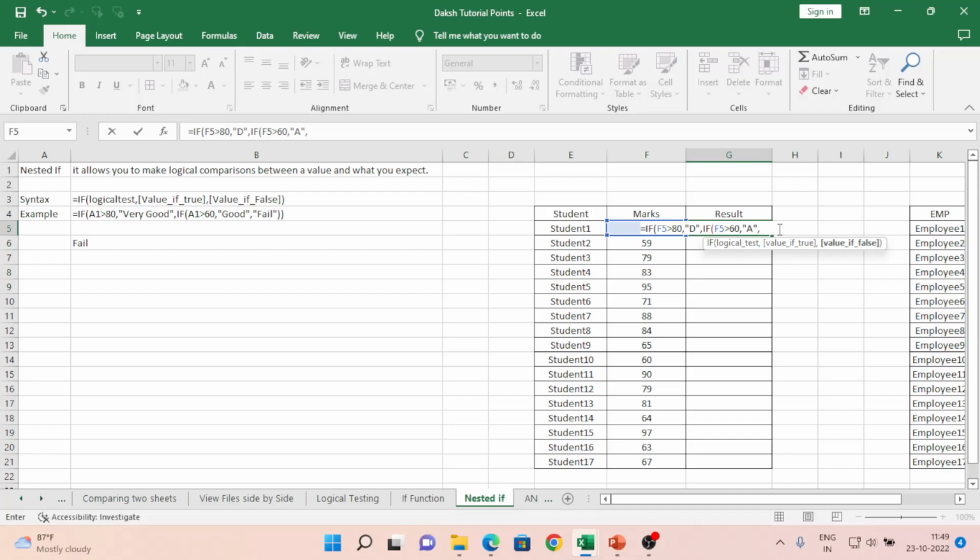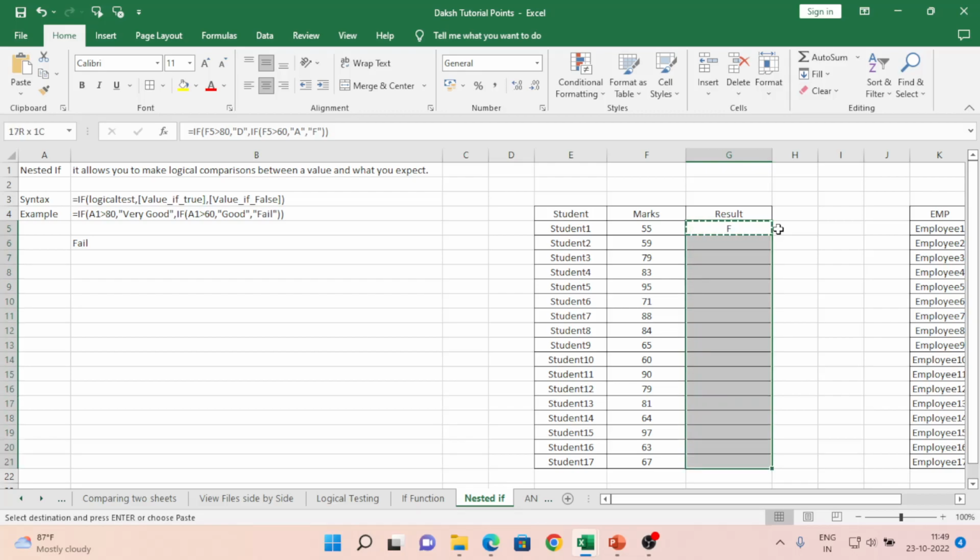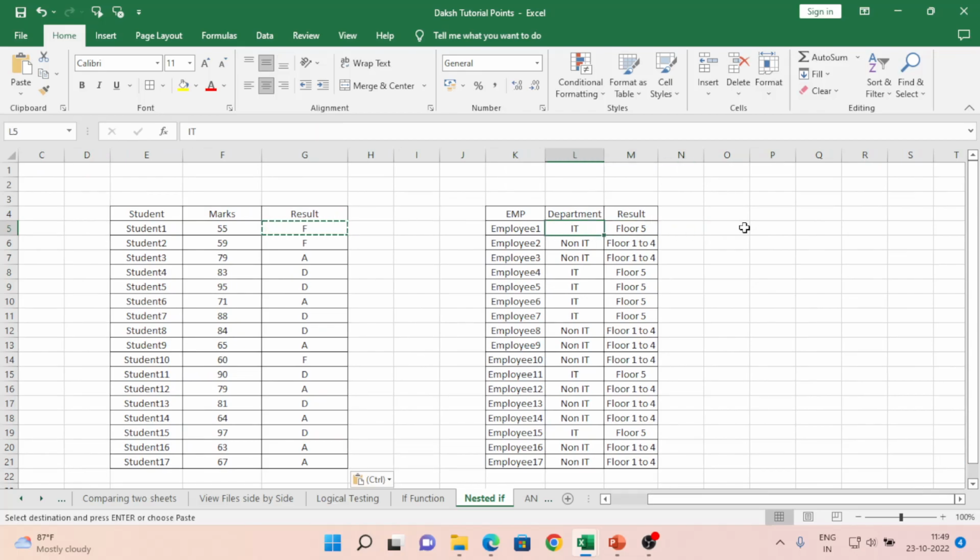Okay, if that is not the case, then grade as F. I close the bracket. If I hit enter, you can see the grade getting updated based on the value available. In a similar way, we can keep on adding another if, and another if. So this is about nested if. One more example we will see on the nested if.